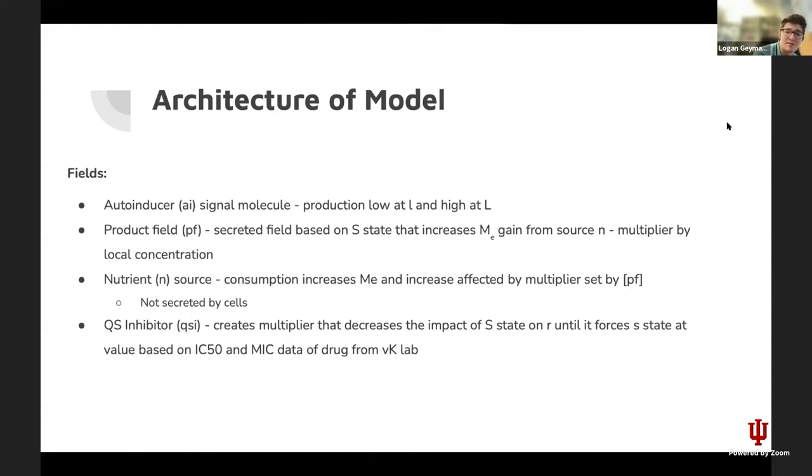And the increase of the metabolic energy by the nutrient field is affected by a multiplier. So the product field will affect how much increase in metabolic energy is derived from the nutrient source, as well as whether or not there are quorum sensing neighbors nearby and if we have an effect upon them. And then finally, we'll have a quorum sensing inhibitor field, which creates a multiplier that decreases the impact of the S state on the reward until it forces a lowercase S state at a value based on the IC50 and MIC data from my lab on the specific drug we have.